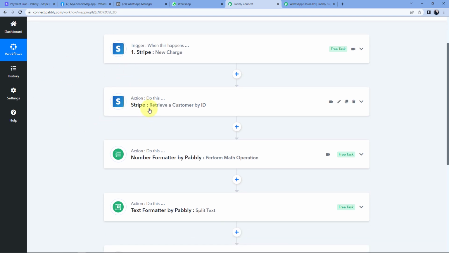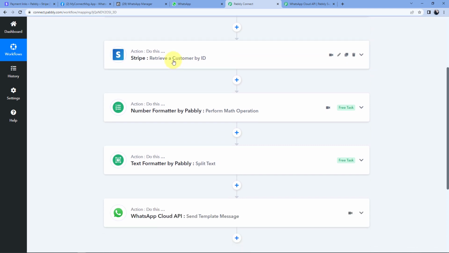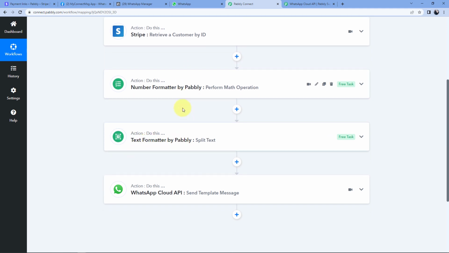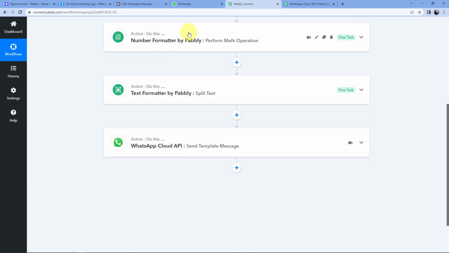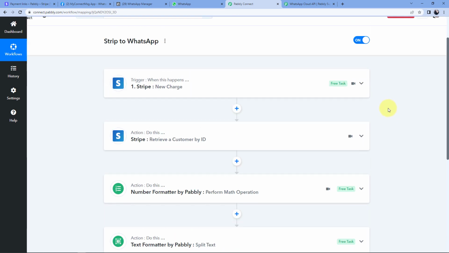So in the next step, we connected our Stripe account using the API secret, and with the action event retrieve a customer by ID, we retrieved the details of the very same customer who made the payment. Then after that, using the number formatter by Pabbly, we corrected the amount for which the customer made the payment. We divided it by 100. And in the next step, using the text formatter, we removed the plus sign from the mobile number of the customer. And we sent all this data collectively to WhatsApp Cloud API to instantly send the WhatsApp message to the customer who made the payment.